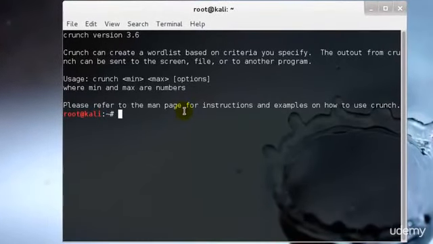The minimum is the minimum password length, the maximum is the maximum password length, the character set is the character set to be used in generating the passwords. -t is the pattern, that is the specified pattern of the generated passwords.